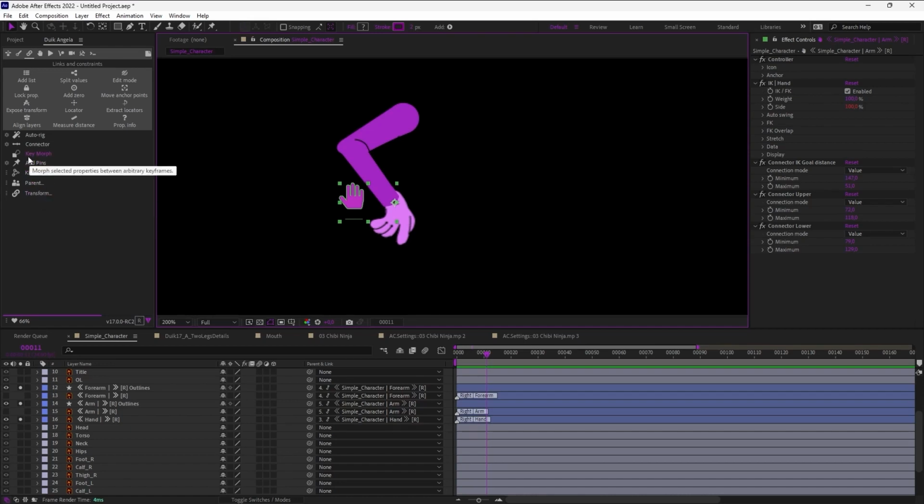And we'll see in a future tutorial that you can even use this connector with the key morph, which is new in Duik Ángela, and another way to connect and control properties, especially Bezier path, but not only Bezier path. So we'll see in another tutorial how to combine the connector and this new key morph.